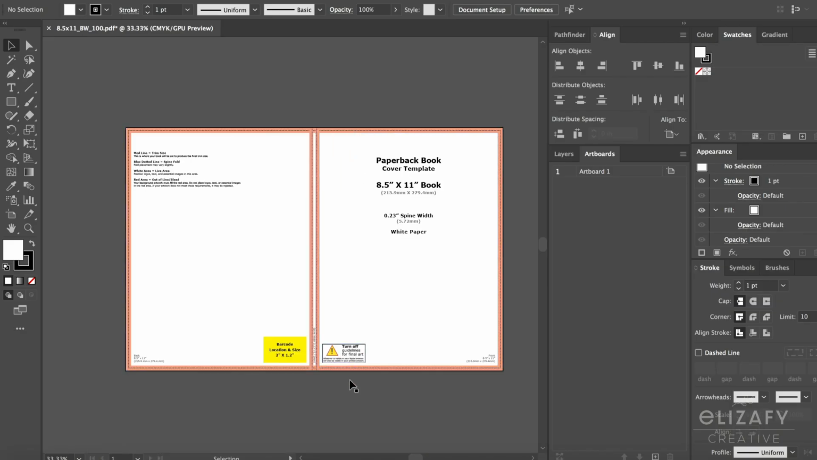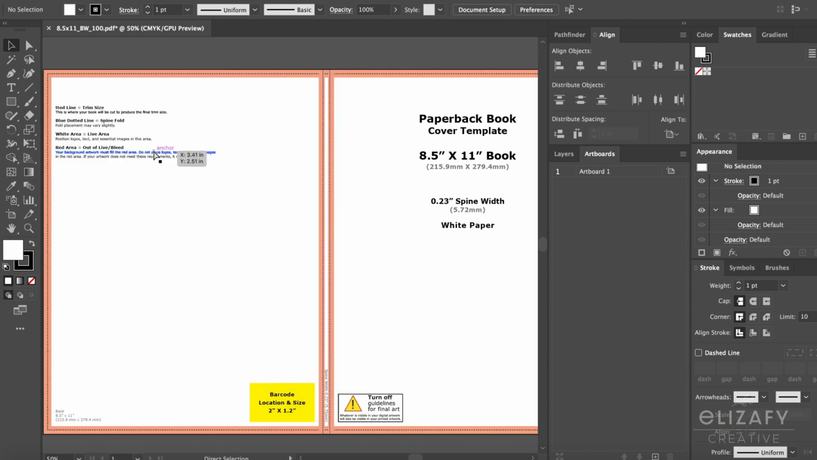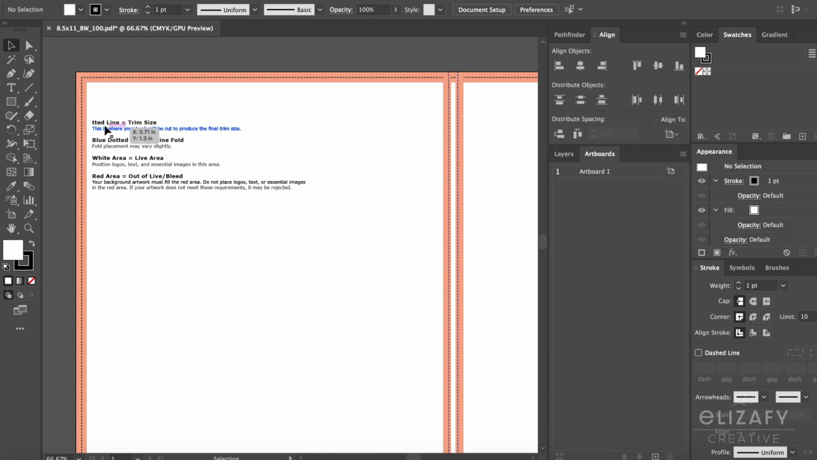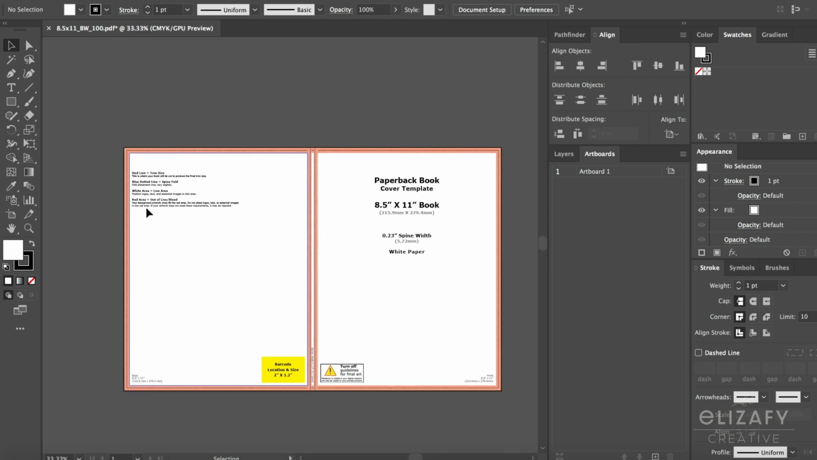Alright, so this is what it will look like. Amazon has given you a few references. This is where the code is going to go, so make sure your design is away from that. And then this is just explaining what each line means in here, you know, bleed line and spacing around the edge and stuff like that.